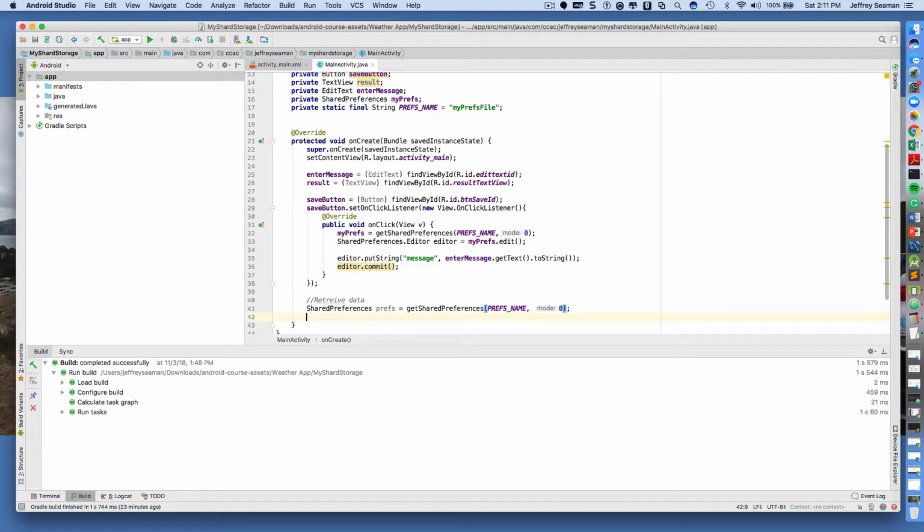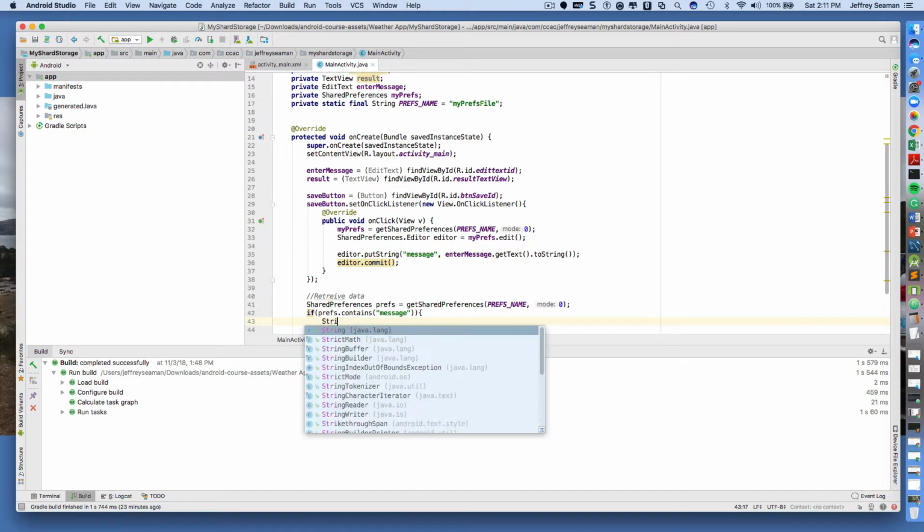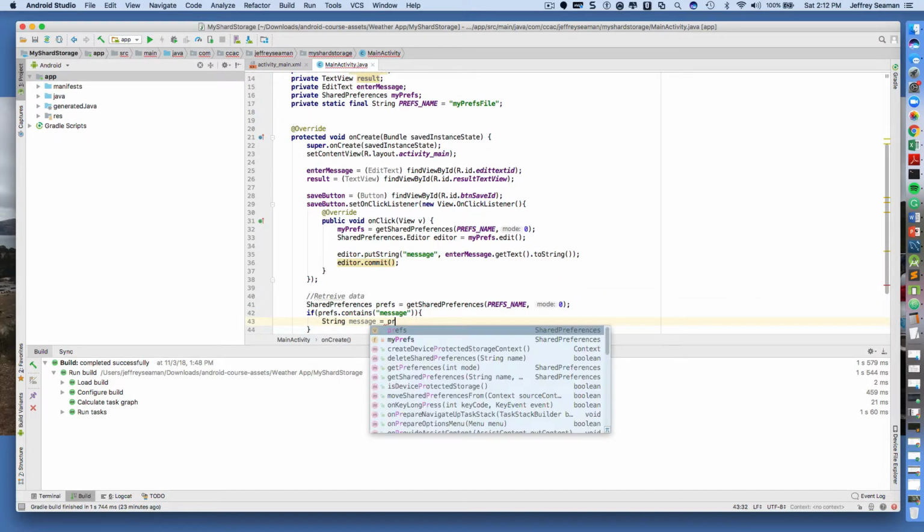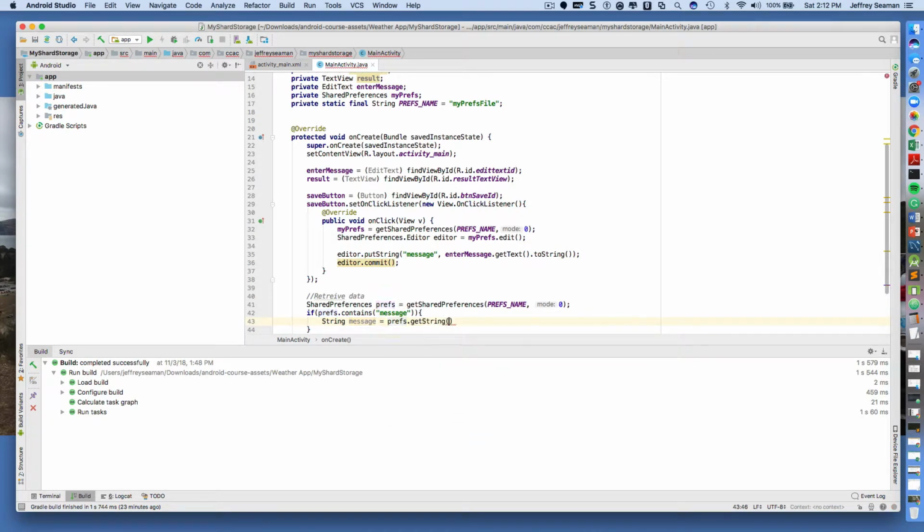All right, now we're going to do a conditional statement. We'll say if our prefs contains message, which we're sending over, then we're going to do a curly brace here, and in our curly brace we're going to set up a string. We're going to call it message equals our prefs.getString, and then we're going to get the message, and then we're going to do not found. Previously, the default value and the key wouldn't go in here, so this is new with Android.